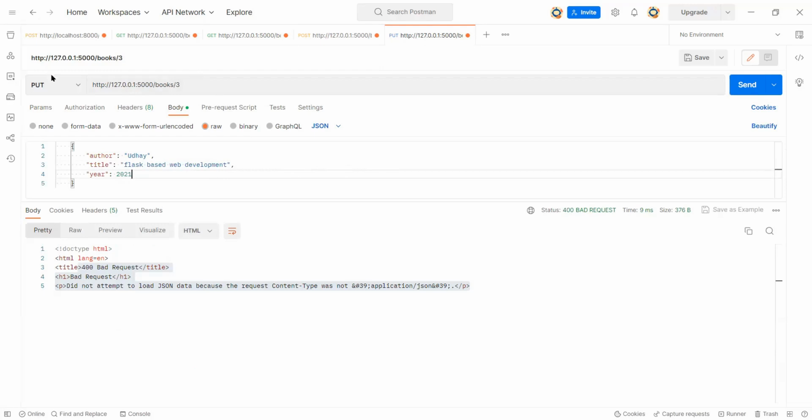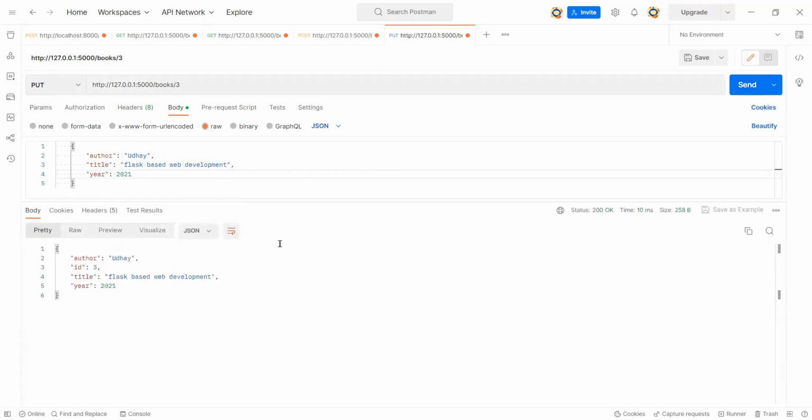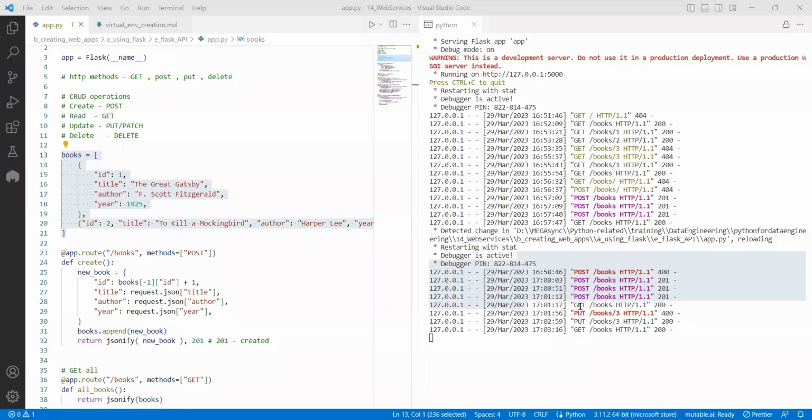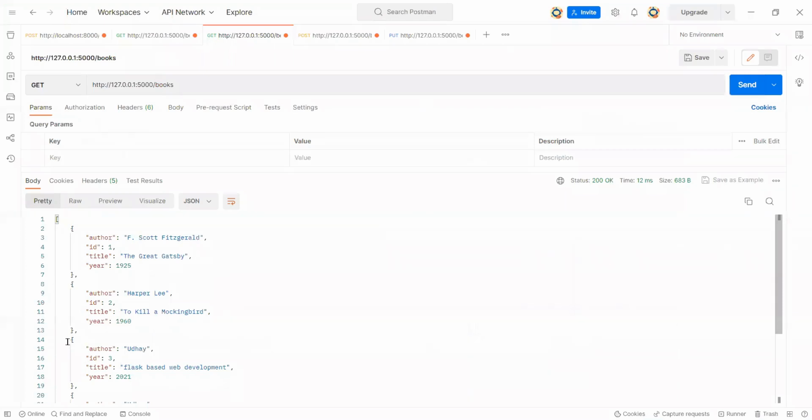See, for a put call, I modified the method to put, and I gave the record and the object. Now you see here, it updated and you got the record. Now the third record has a different title and a different year. Now again, if I do the get call for all the records, you see the third record was updated to Flask and so on. So this is how we work with put. And the last one we have is delete.